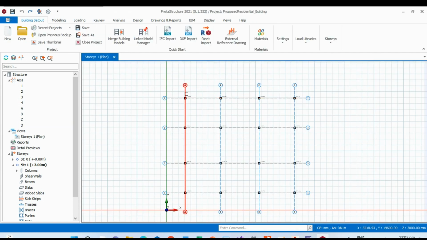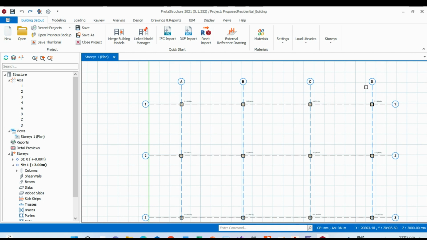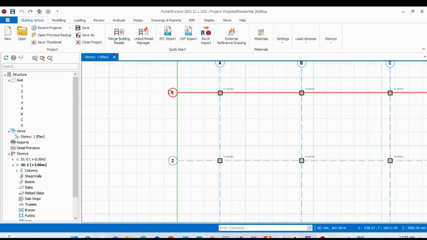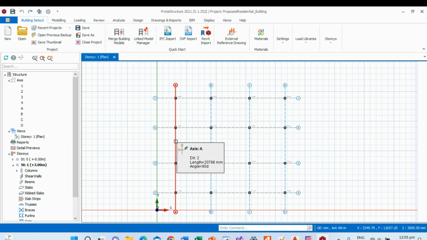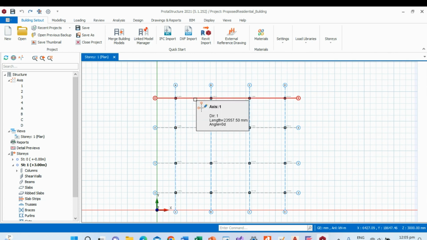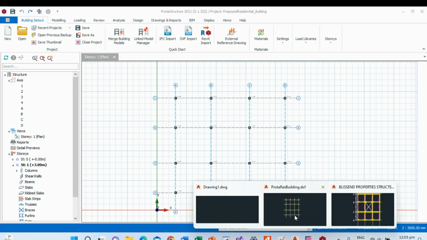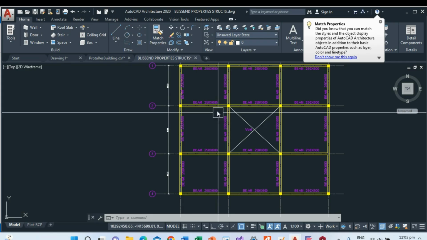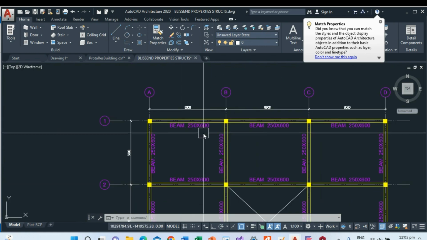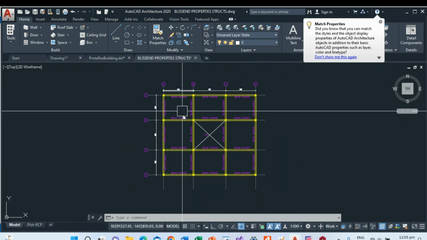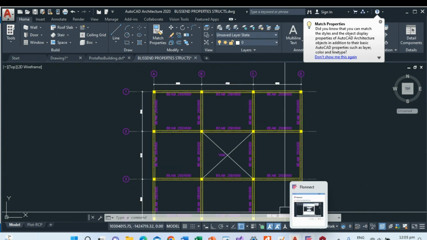Right, so we've been able to adjust the grid lines to suit our drawing. So we have A to D on the vertical axis, and then 1 to 4 on the horizontal axis. Right, so the next thing we are going to do is to draw our beams on the grid lines, okay? And per our drawing, all the beams are 250 by 600, and then the slab thickness is also 150.